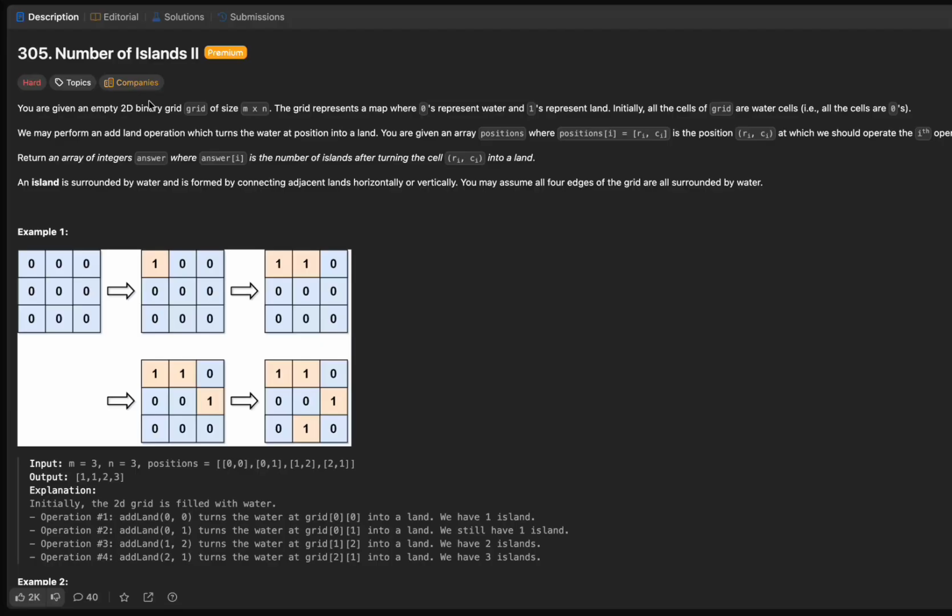So today I'm gonna solve a problem called Number of Islands 2. Since this week I'm trying to learn union find, I'm gonna focus on that most of the time. Let's just get started with this problem.